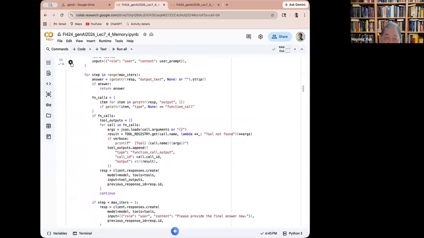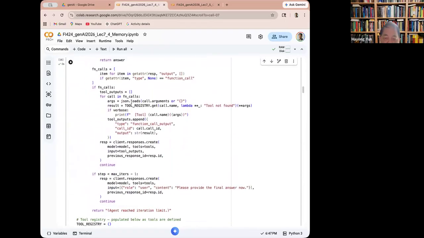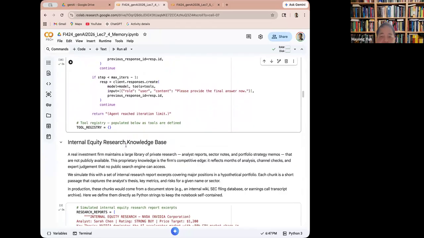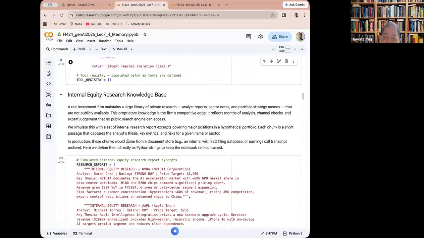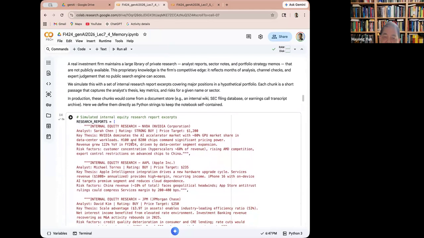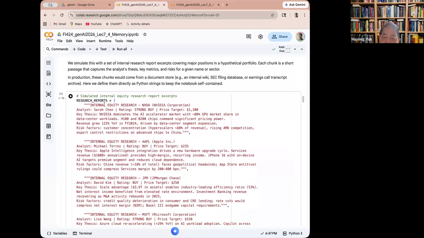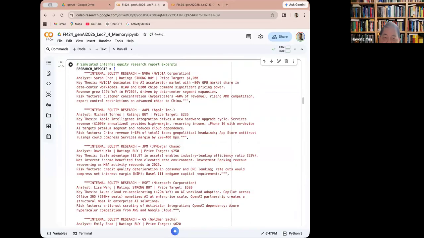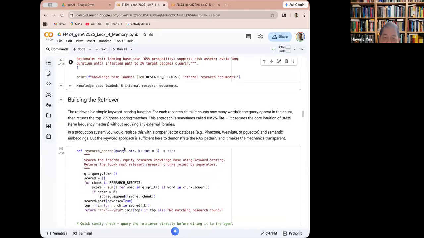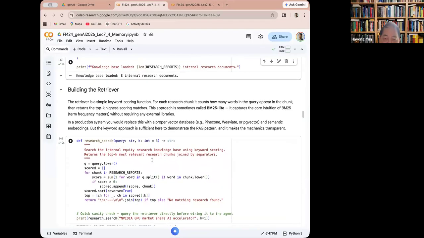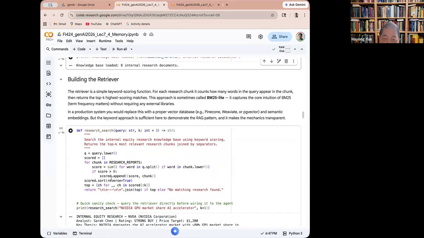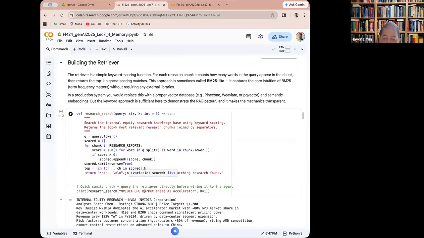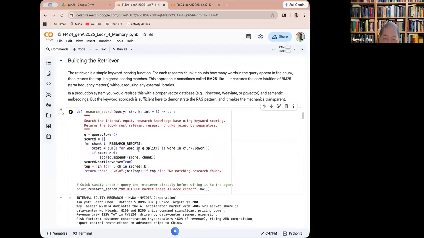Okay, so here's the agent tool. And then, for example, an internal equity research flow. So here's fake data, let's say upfront proprietary information of what we have, the research reports we have. So what we'll do is create a RAG retriever, a research search, matching the nearest words of the chunk that we have. So we chunk them and then get a high score and return the nearest.